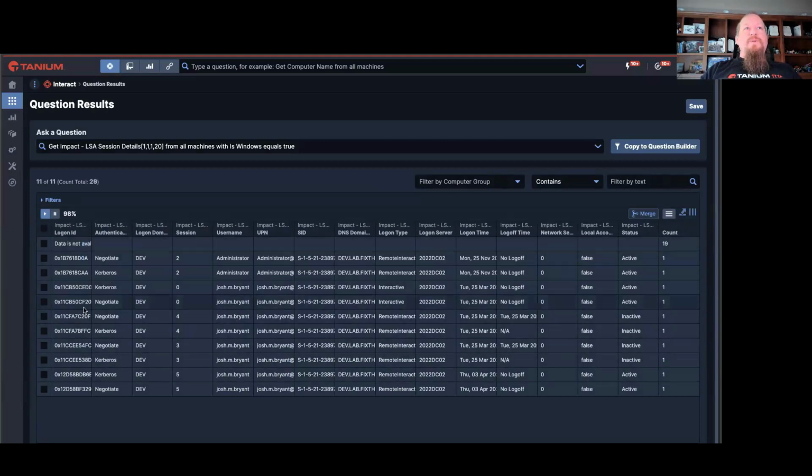So we're going to be able to show you things like the login ID, which is unique for machine. And this will allow you to pivot over into direct connection in threat response, or if you have Investigate, into the Windows event viewer there, and correlate events from the Windows security log based on the login ID that tie back to this specific session that exists on the endpoint.